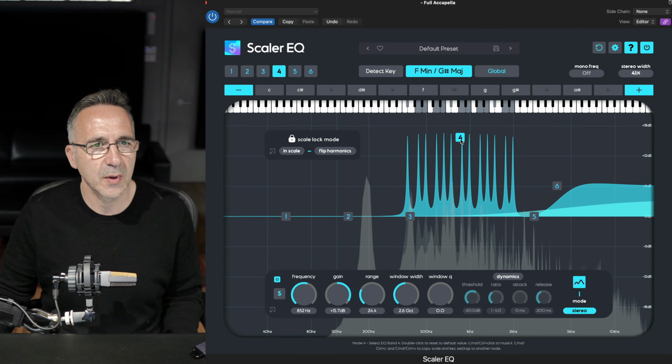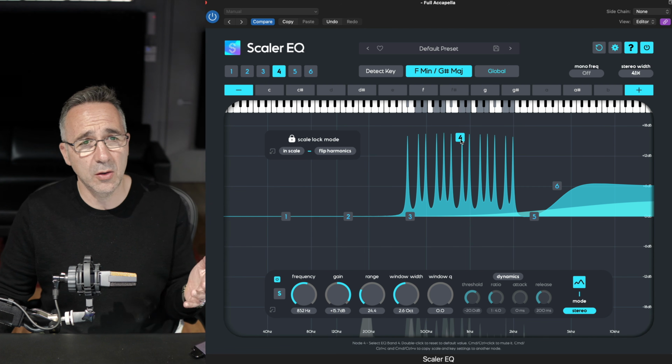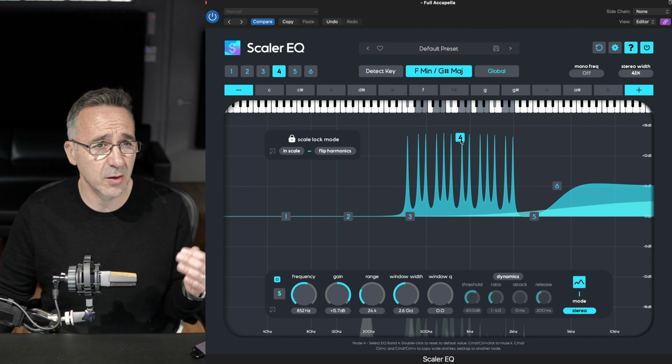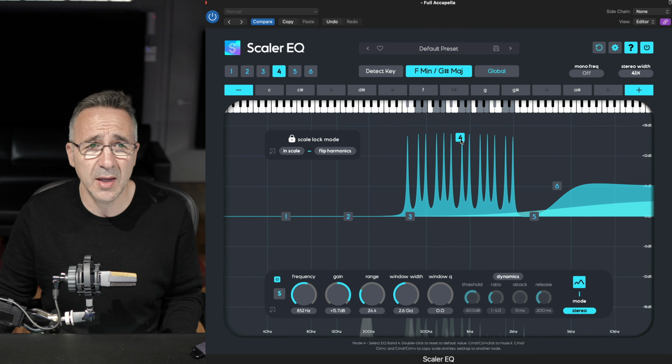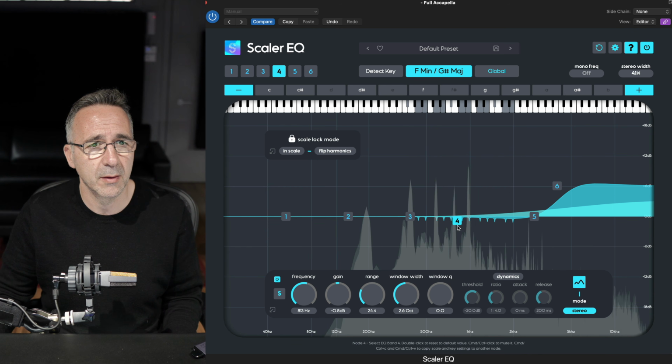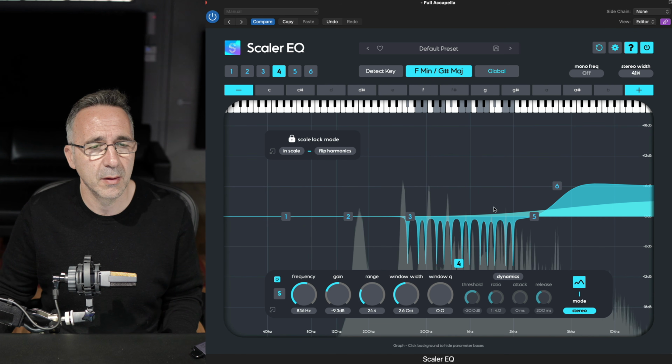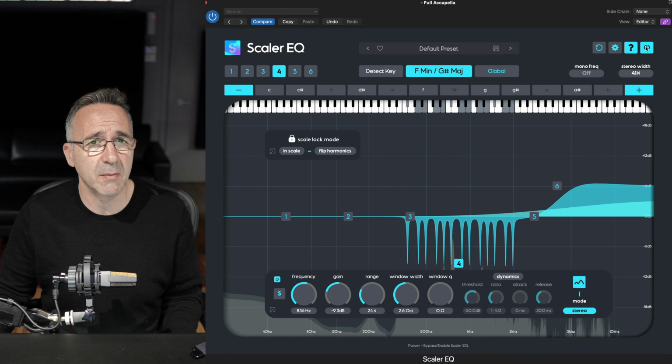Now, normally when you're doing that with EQ, you don't know whether it's in scale or out of scale, so you could actually be pulling out important notes. Here, all these notes are not important, so let's just pull them out. And that will instantly give us a much cleaner sound.